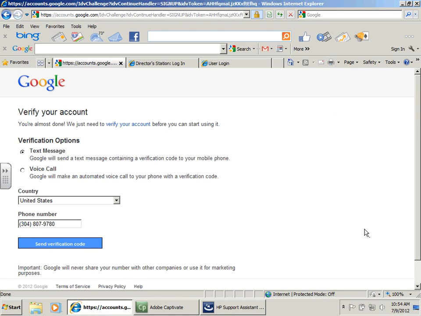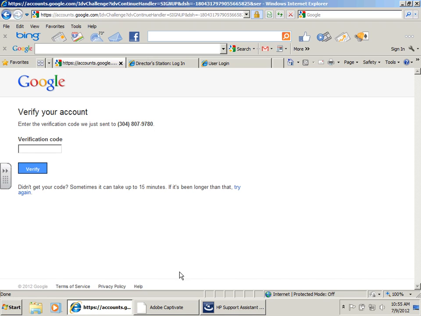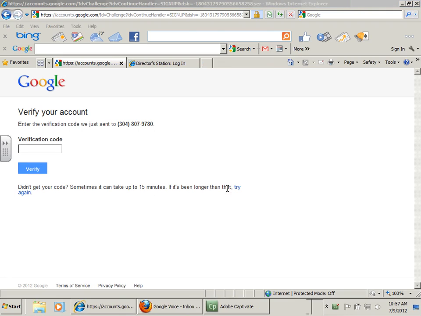This is what I mentioned a second ago. They just need to verify our account before we can start using it, so they will send a text message to your cell phone. Just click on Send Verification Code. And once that arrives at your cell phone, you'll want to enter that into the verification code blank. I'm going to stop the video because this sometimes does take about 15 minutes, as you can see right there.